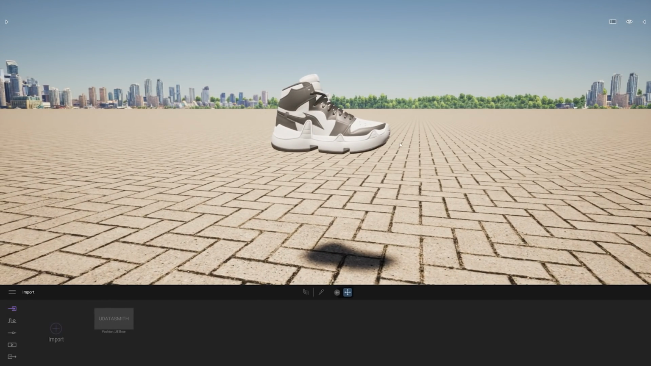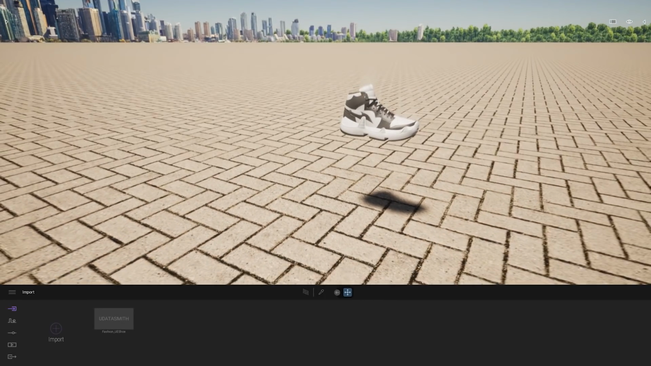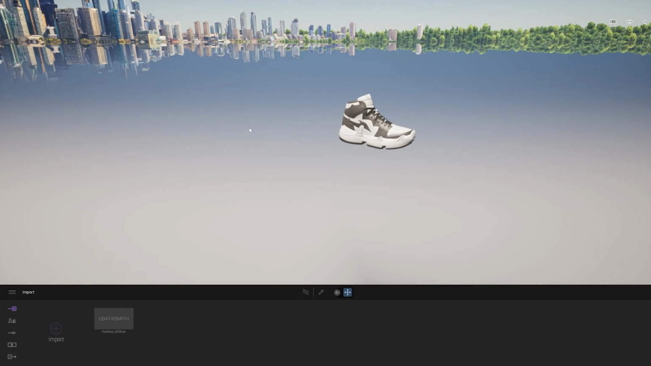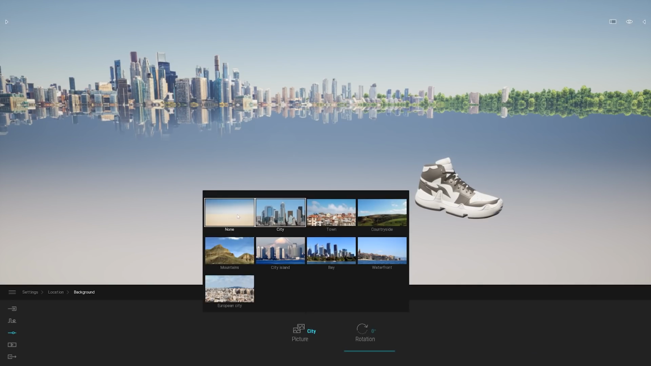For this type of render, I actually don't need that endless environment. So the first thing I'm going to do is to select my starting ground and I will delete it, pressing delete on my keyboard. Next thing I need to get rid of is that background. So I'm going to go to the settings, location, background, and here I'm just going to remove that background.